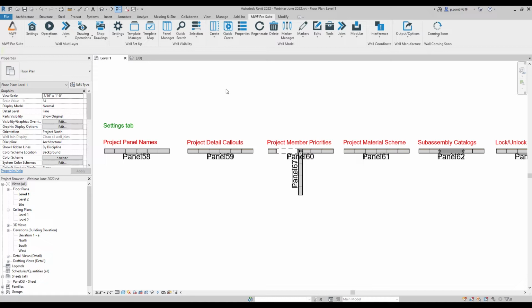Thank you, Rishabh. Hi, everyone. I hope everyone's doing fine. Today, we're going to talk about how to configure project settings in MWF. I'm using Revit 2022, and I'm using MWF Pro Suite with our latest build, which is 7991. And today, we're going to talk about the settings tab on our wall module, in which we have a couple of features based on wall modeling. So let's jump right into it.